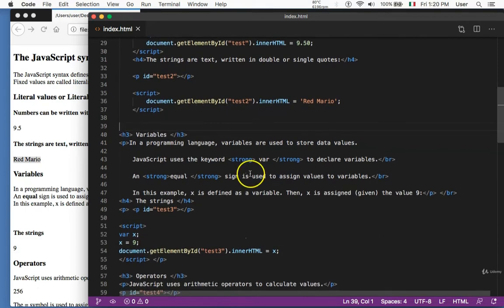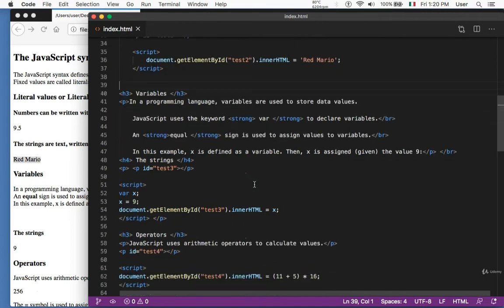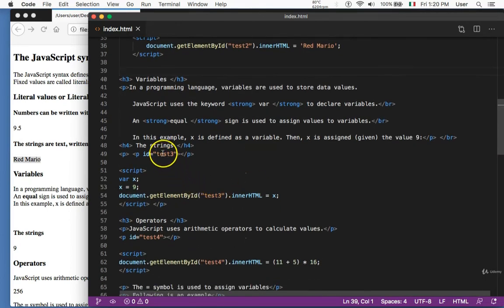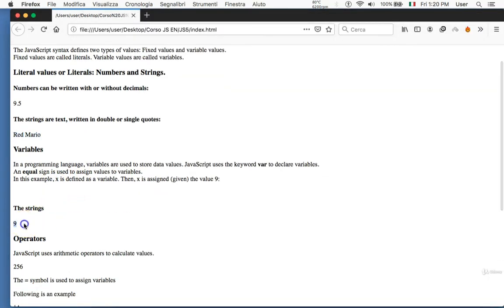And the equal sign, as we've seen before, is used to assign values to variables. So we can see inside of the ID test3 that we declare the variable x and we assign to it the number 9. Then we print on the screen the number, and of course we are going to obtain the number 9.